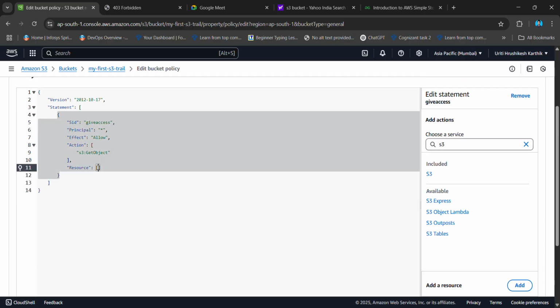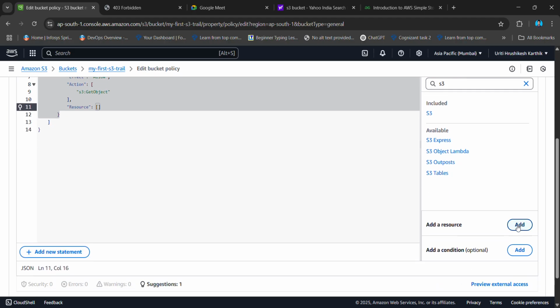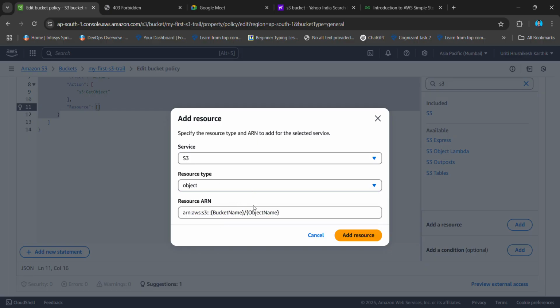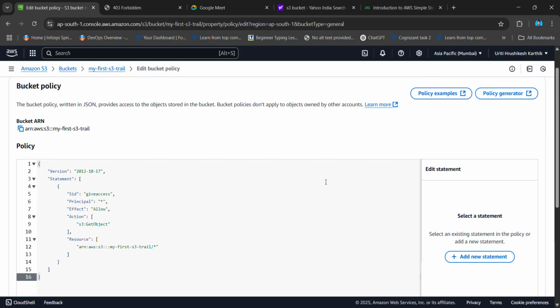Then what next? We need to add a resource. Okay, add a resource. Which resource is it? Is it an object or another one? Okay, so everything is configured perfectly. We just need to add our resource, I mean the object. My first is 3 trial and slash this star. What does this mean? This means it should be accessible to everyone. Click on add resource and it's done.